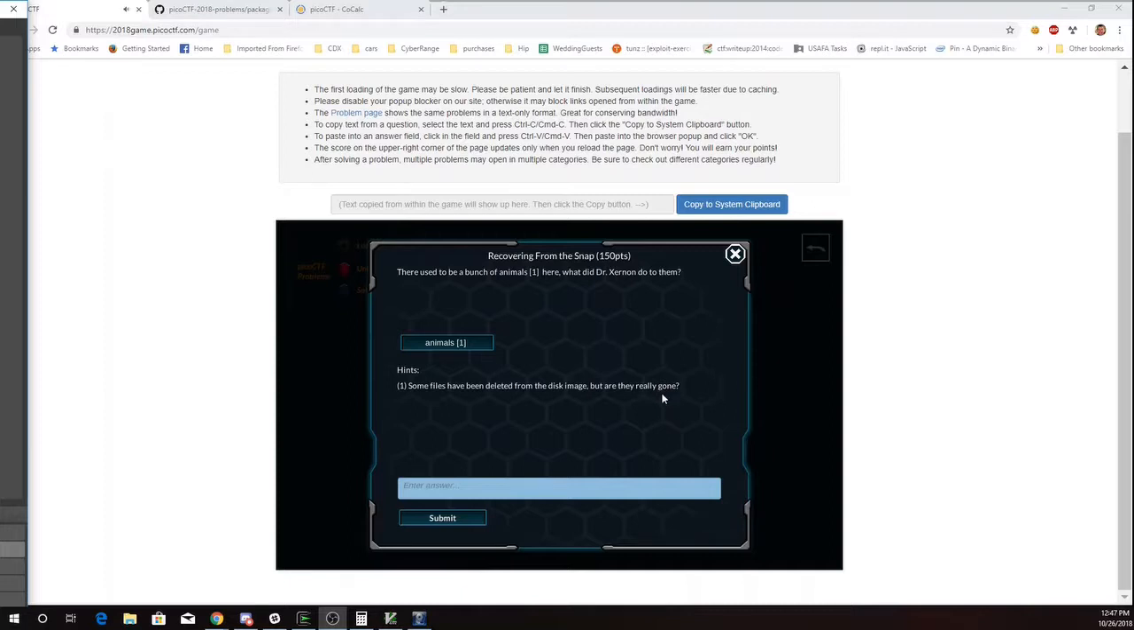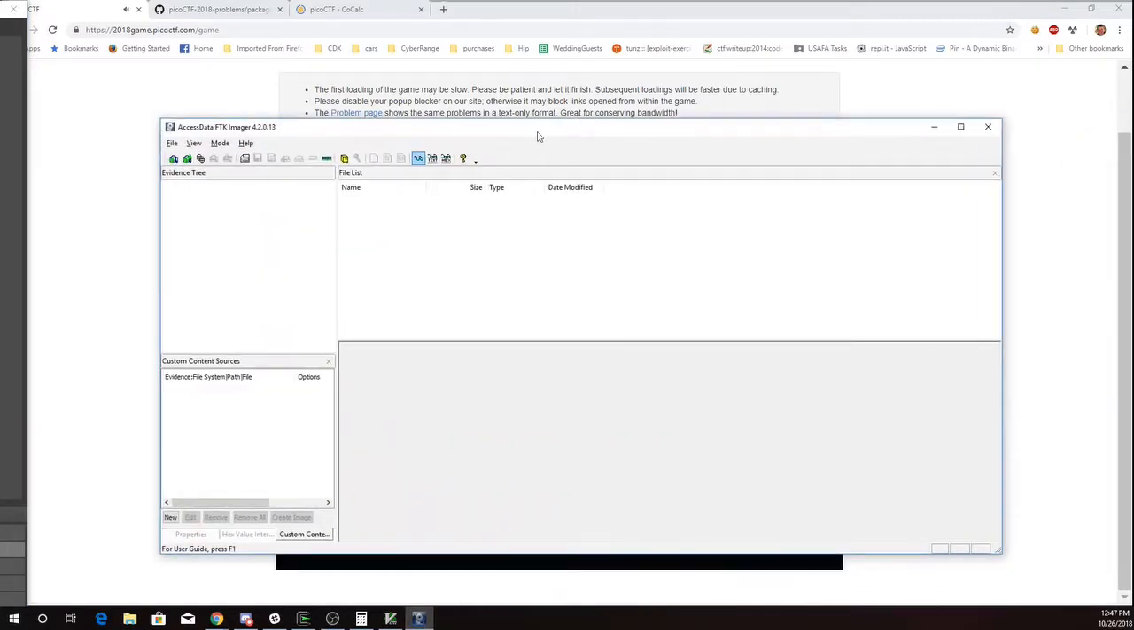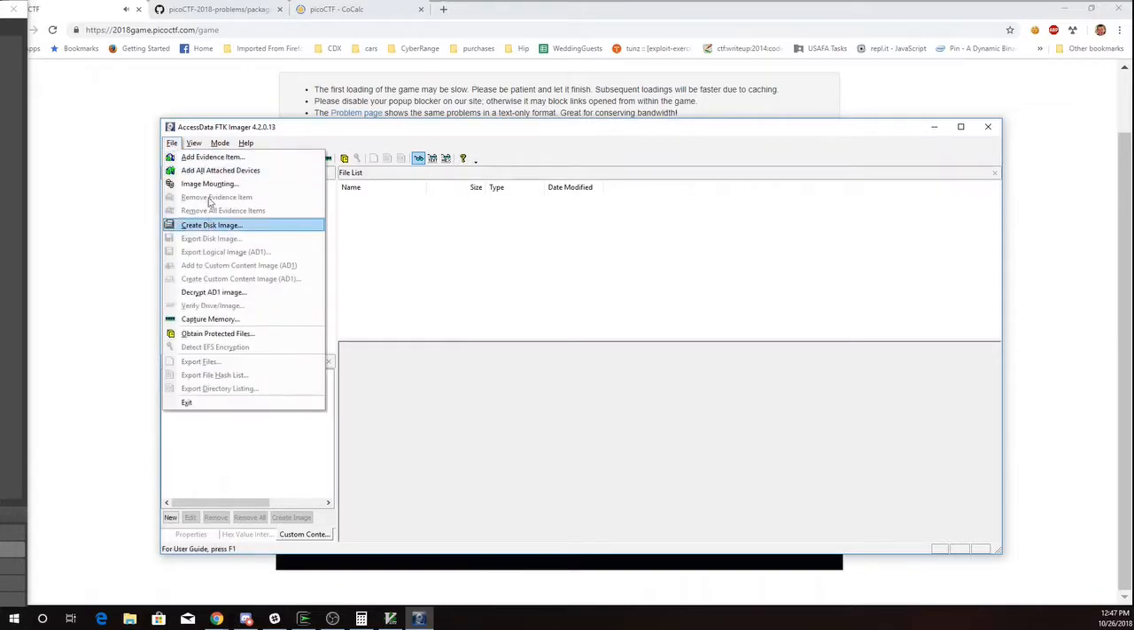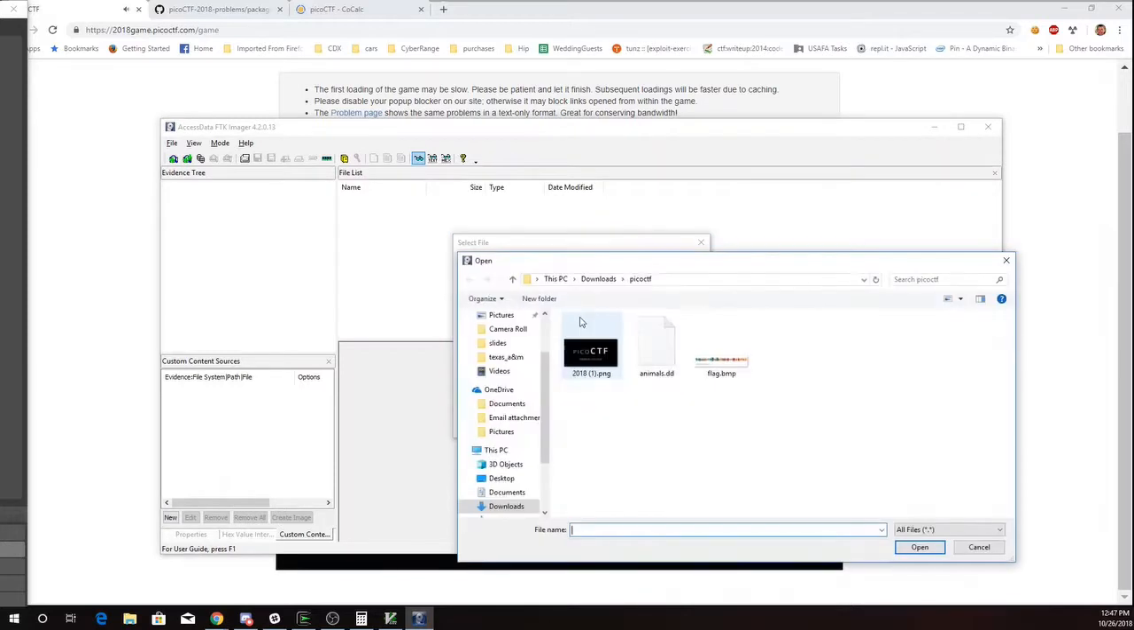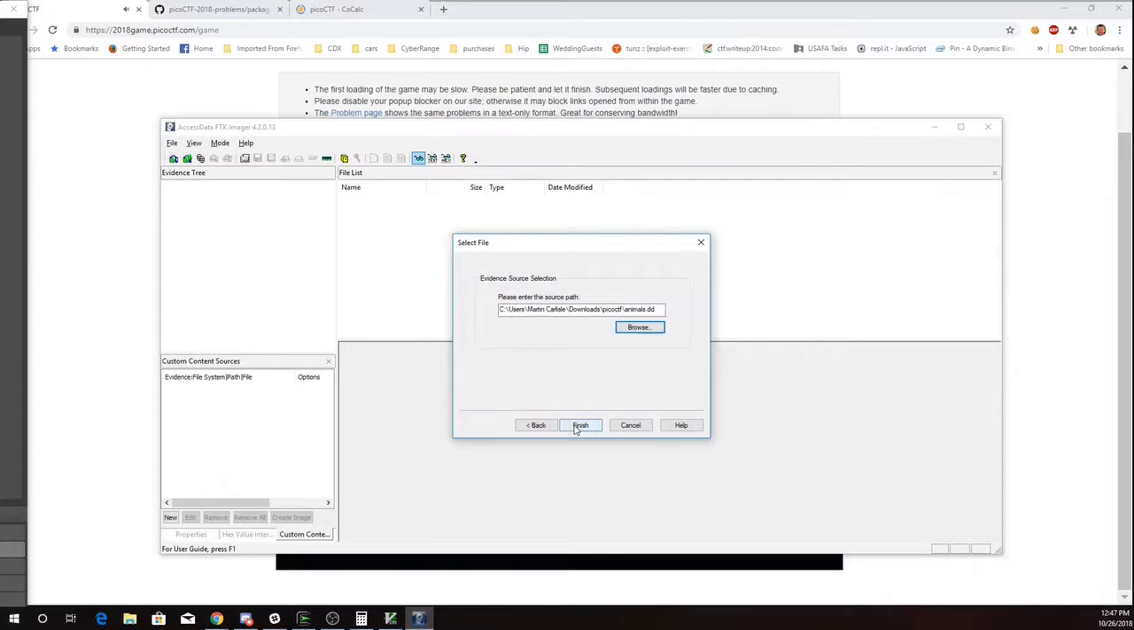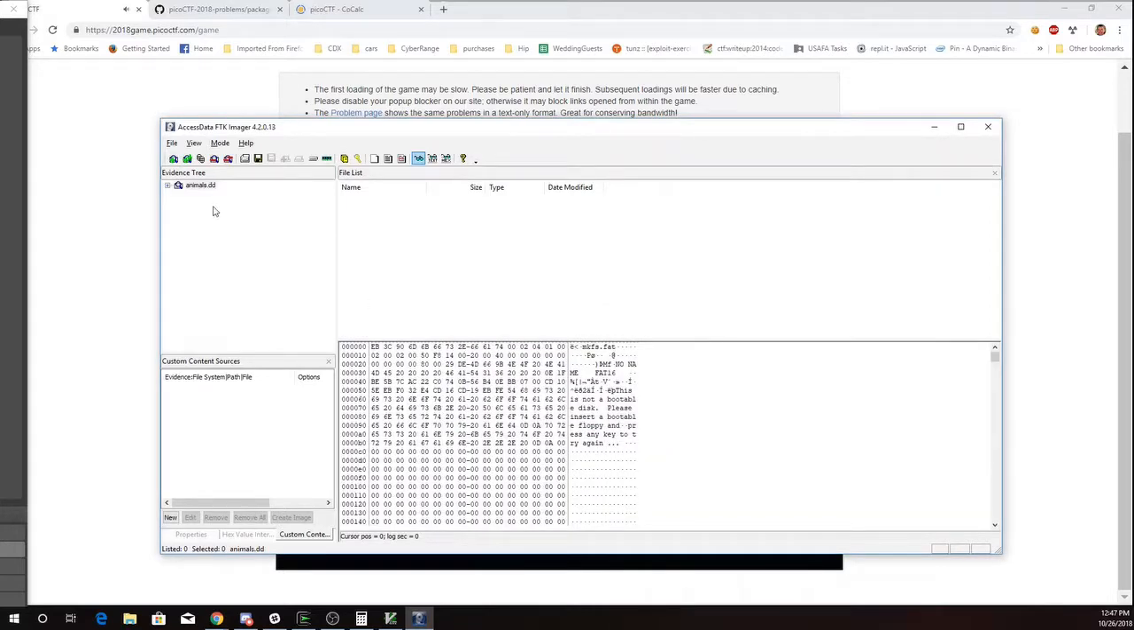For the disk image, I'm going to use a free program that I can download from the internet called FTK Imager. It comes from AccessData. And I'm going to add an evidence item, which is a disk image. And I'm going to put in that animals.dd file.